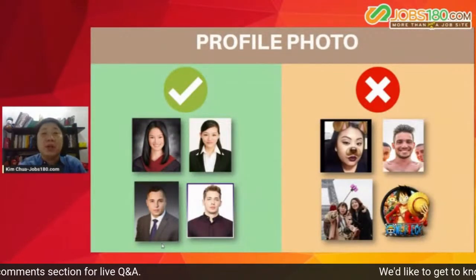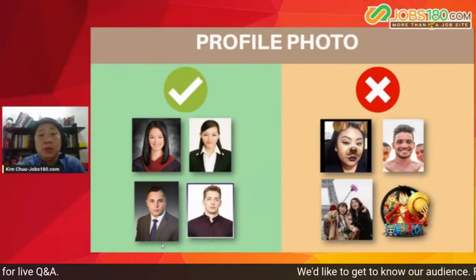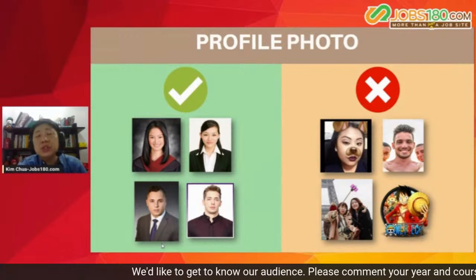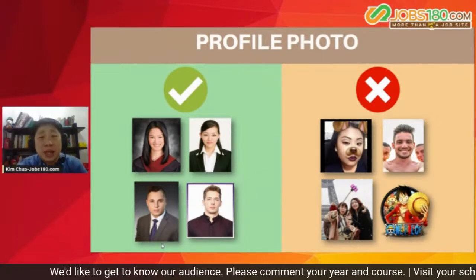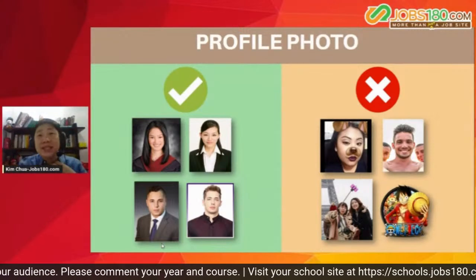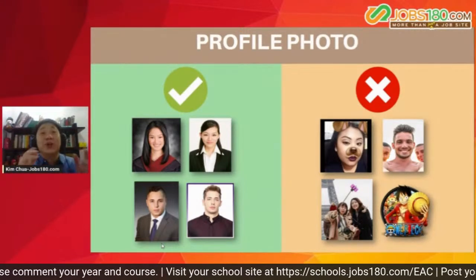Now, another good thing with the ResumeLink is that you also upload here your profile picture. When it comes to profile picture, you don't need to go to the studio to have your picture taken. Don't spend money. What's important is that you look at the camera, with a plain background, and of course, dress properly. And then, you're good to go.